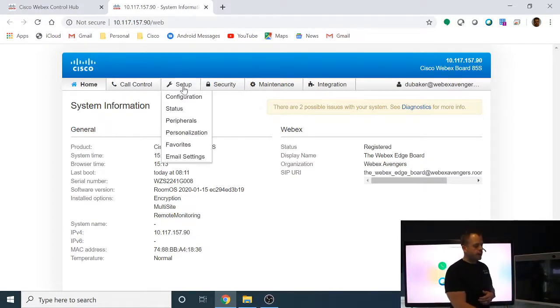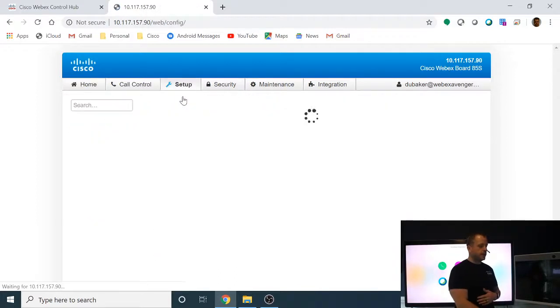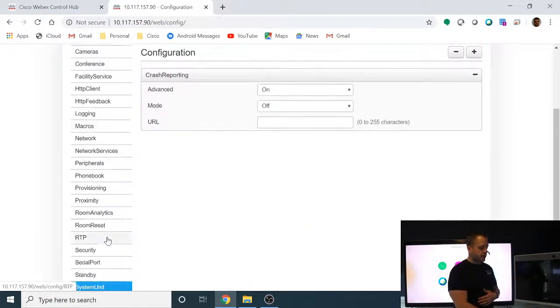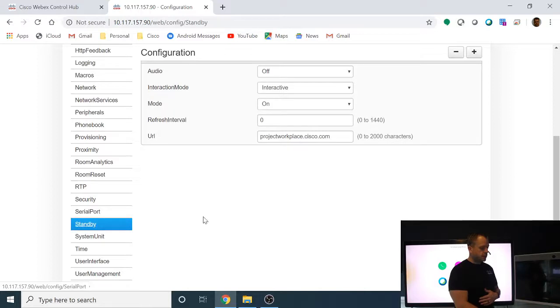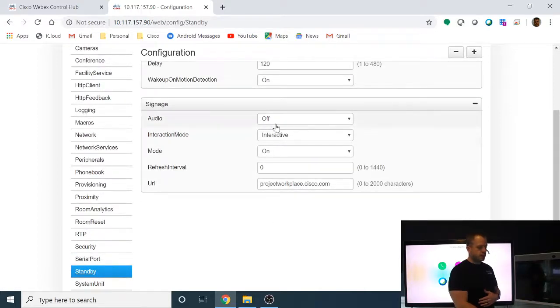So from here, I can go to the Setup Configuration pane, and in Standby, on the left-hand side, you'll see this is where the signage mode was able to be configured. So here's where I was able to change the interactivity. That's the Project Workplace. Everything that we created is actually in here, which was sent down from Control Hub, but I could do it from here as well.